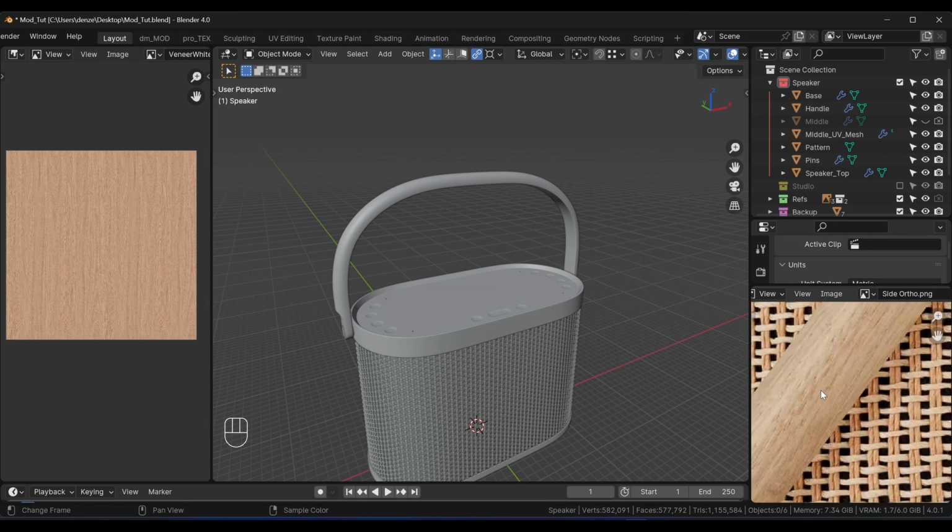So for example, in our image here, you will see the wood grains going in this direction, but you don't want it to go in this direction. And that will depend on how you mark the seams and unwrap the object.